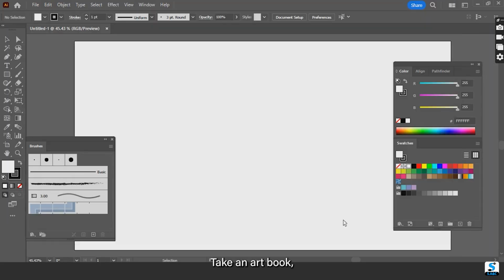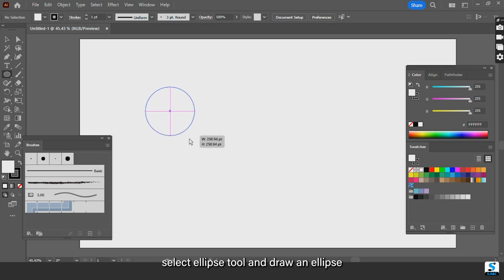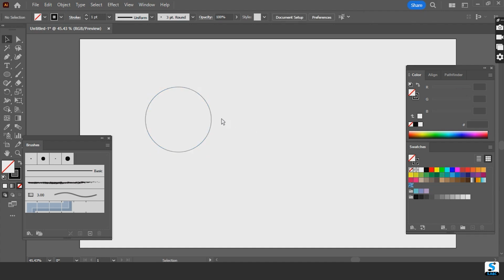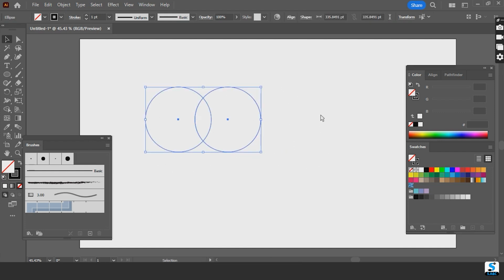Take an artboard, select ellipse tool and draw an ellipse. Copy by pressing Alt. Select both ellipses.